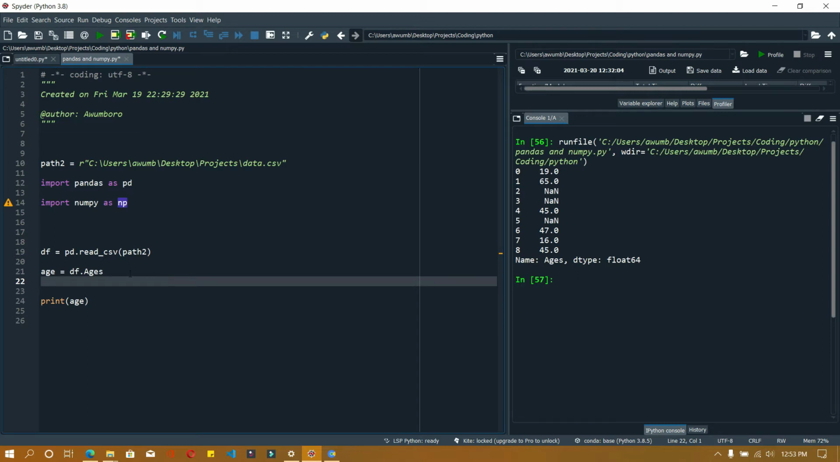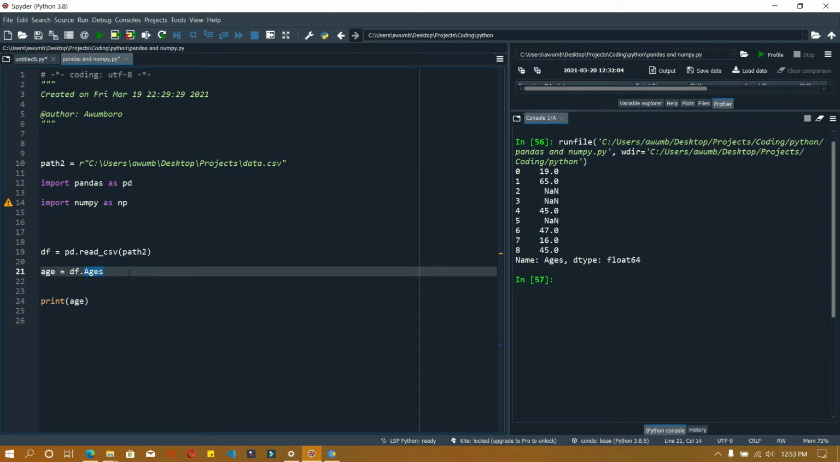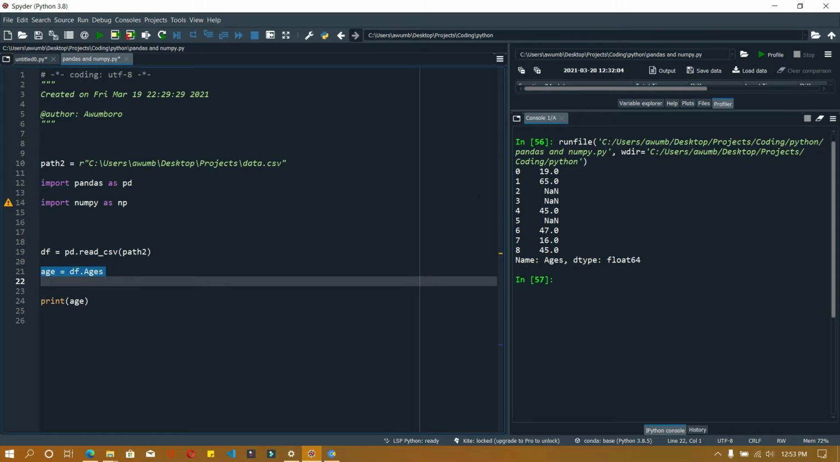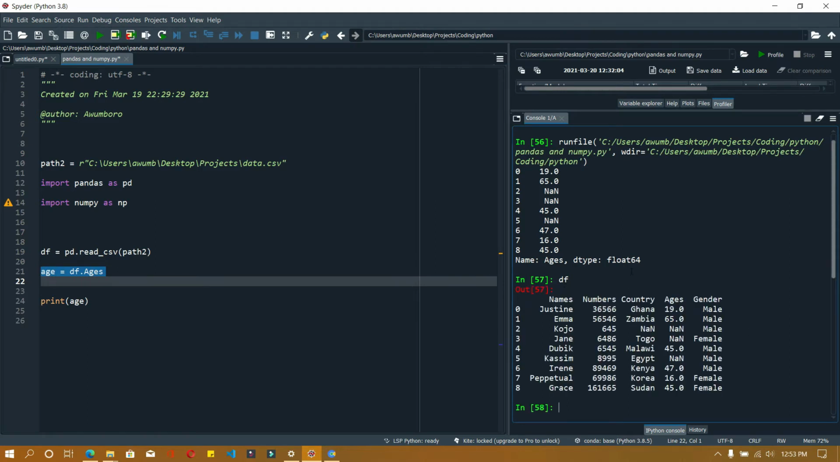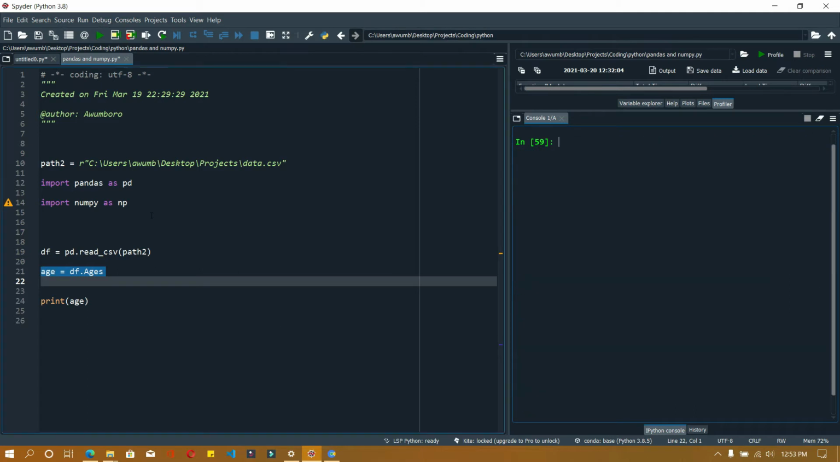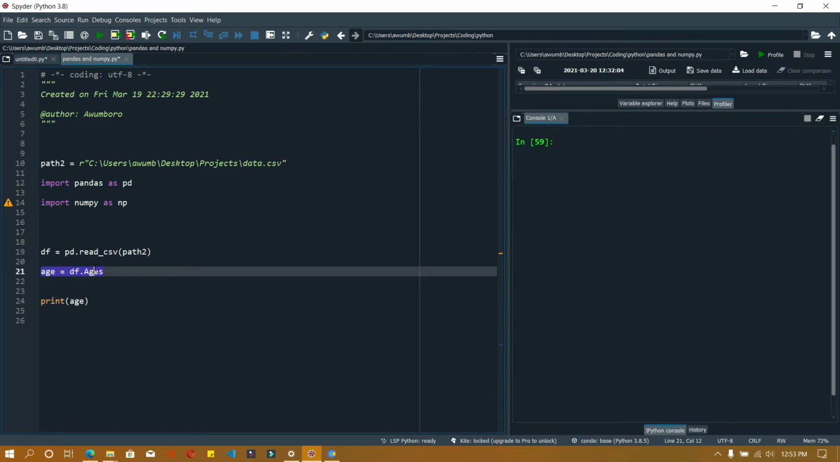Now what we're going to do is, this is actually the column we just extracted. Let me print the whole data frame. This is the whole data frame, but we've extracted the ages column. So that's what we have here. I'm going to clear my console again.